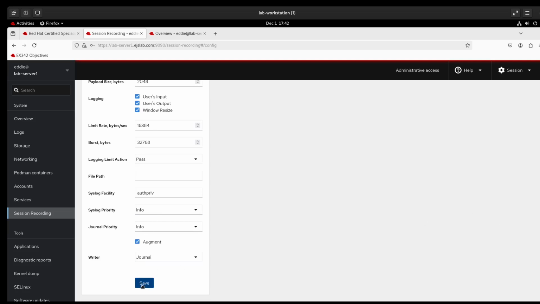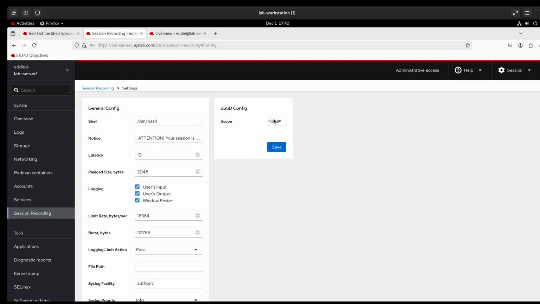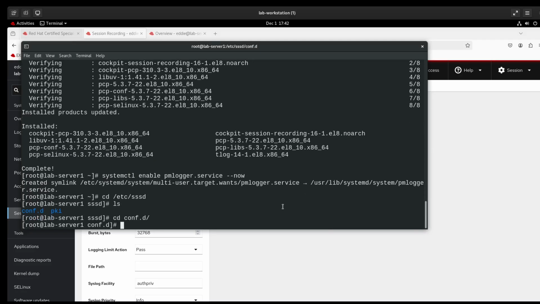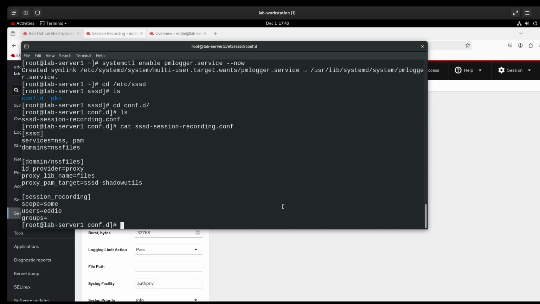The UI is not terribly intuitive here. I saved it, and that actually did save something. This uses SSSD from a permissions and authentication perspective. So we're going to choose some, and we're going to say the aide user. So again, I click save. It doesn't look like anything happened, but it did. And what this would have done, on lab server 1, if I were to go into sssd.conf.d, is create an SSSD configuration file for this particular application.